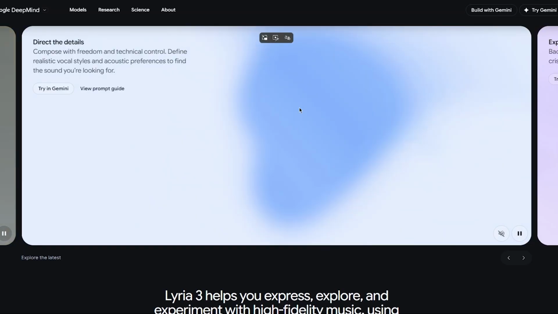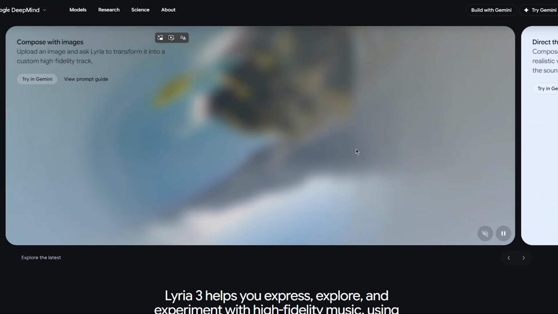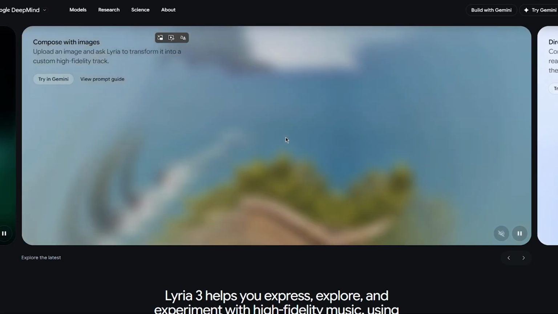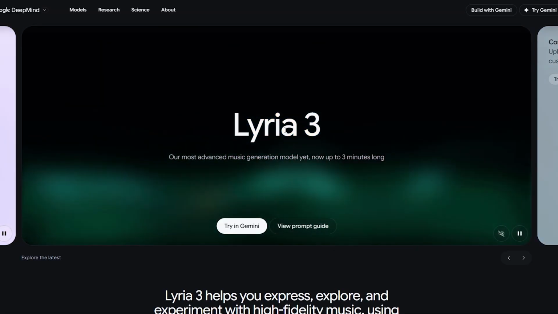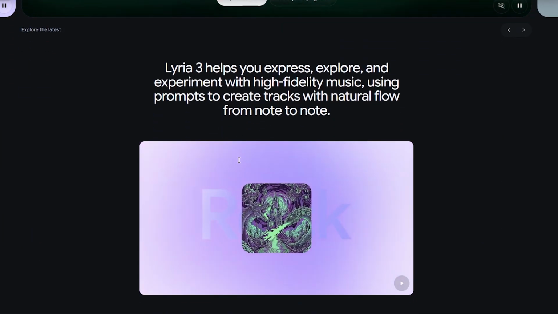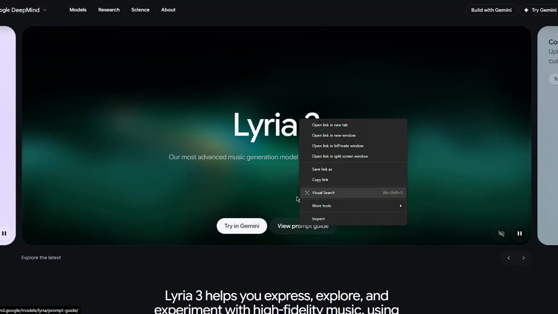So first, how do you access Google Lyria? You're going to access it through Google's AI tools ecosystem. Now, depending on availability, it may be integrated into platforms or experimental tools. As you can see here, it says you can try it in Gemini. You can also view the prompt guide. So we're going to open those things up.